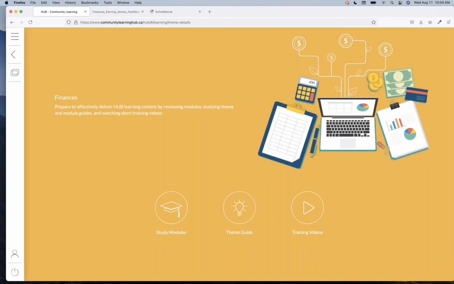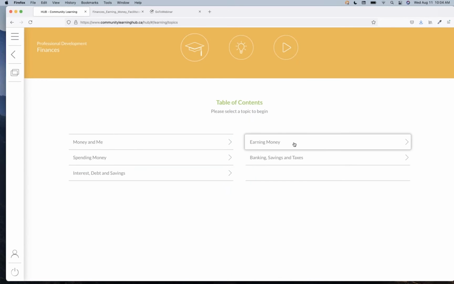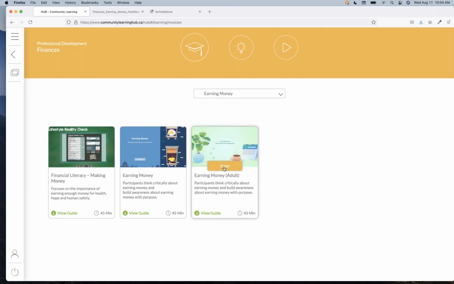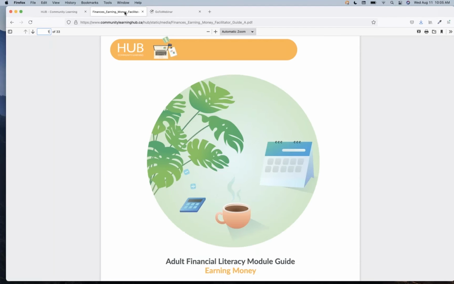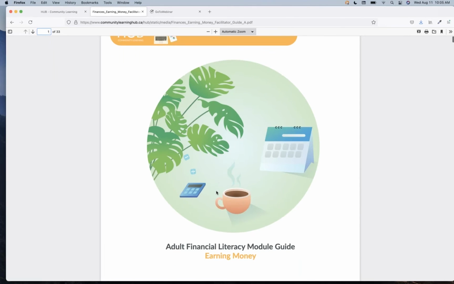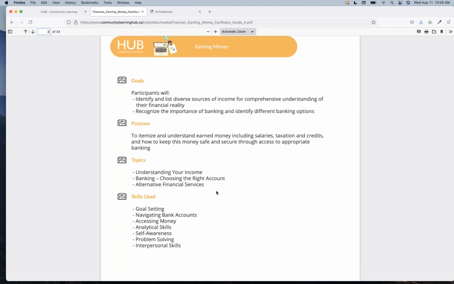So again, we will be exploring the finances theme. We go into study modules, and then we go into the module titled Earning Money. And also, while this loads, maybe I'll go ahead and show you what the facilitator guide looks like for this module. So as always, every facilitator guide includes the goals, purpose, topics, and skills used.